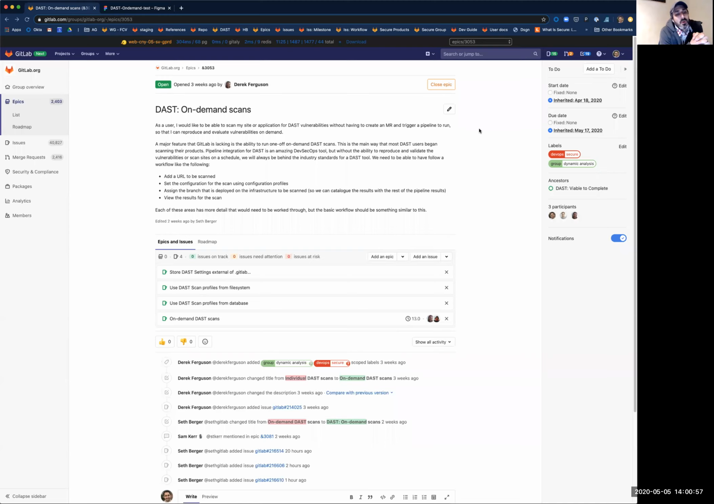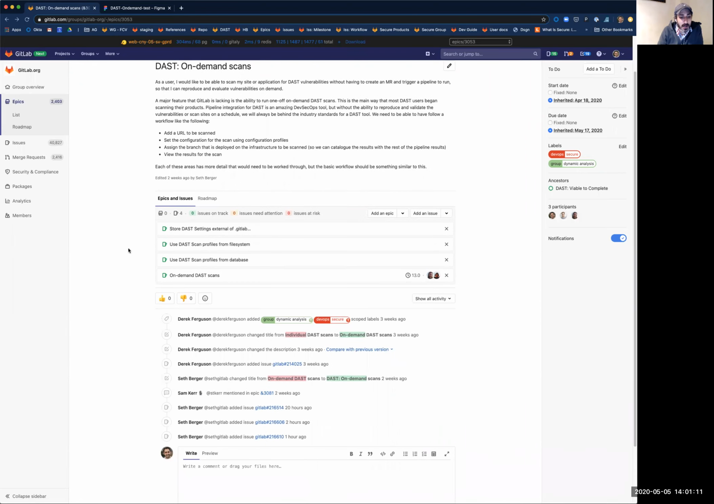I wanted to walk through one of the epics that we're looking at implementing for DAST to complete. At the core, one of the functionalities that we want is on-demand scans. So you can pull that up here under the epics and then take a look at the 4 issues that we've got. Let me start at the top of what our design would look like.